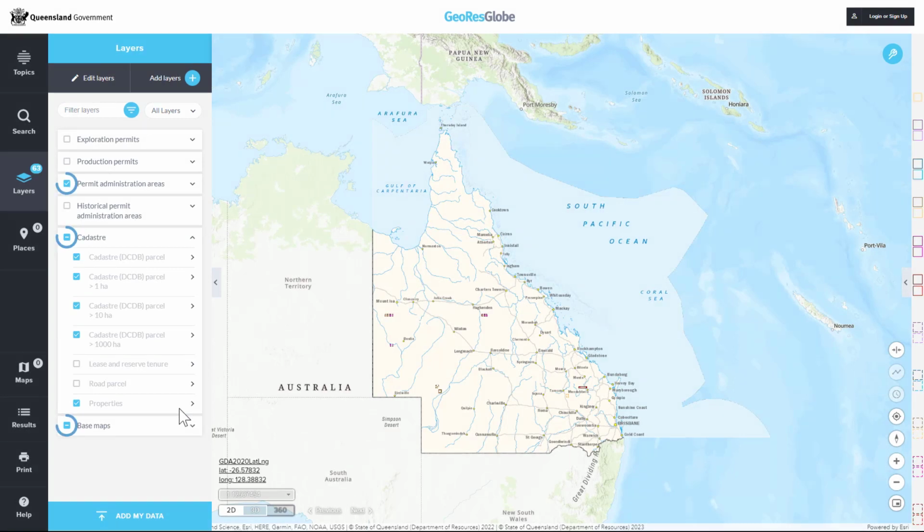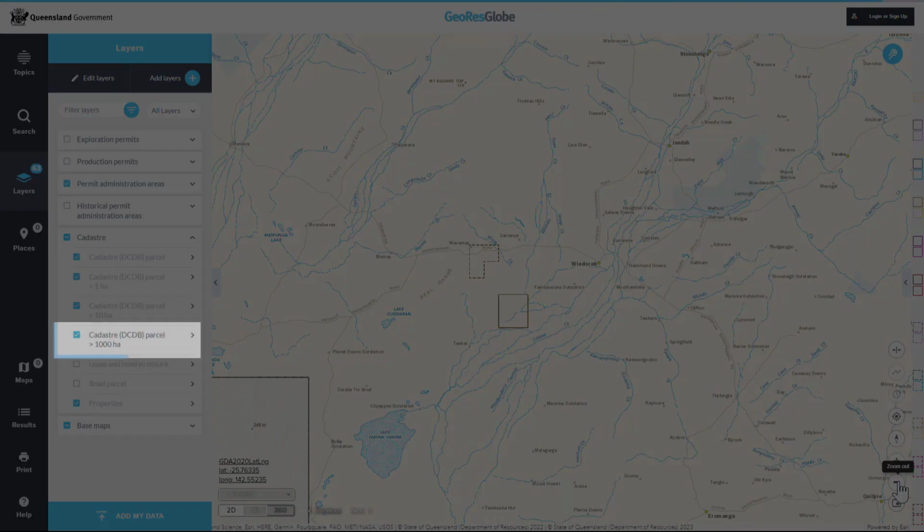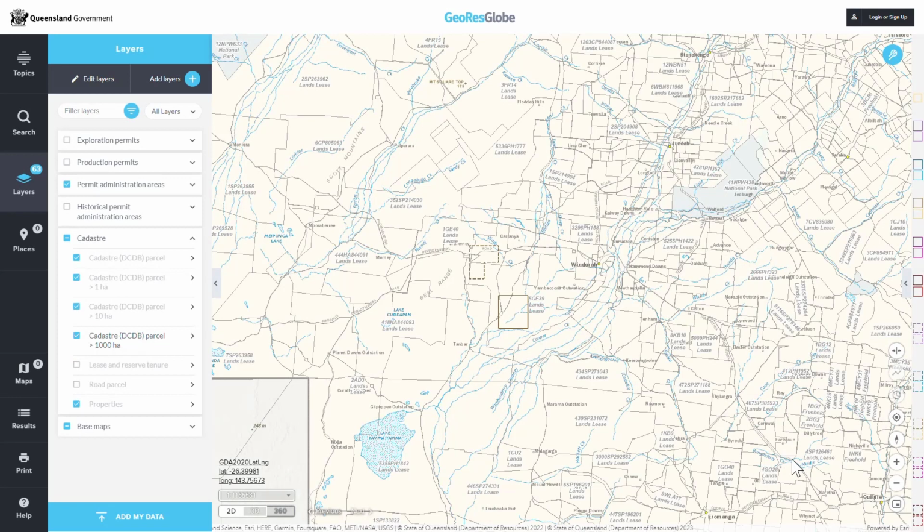If the layer is ticked, then it will be visible on your map. If the layer is ticked but the name is greyed out, then it is not visible at the current scale, and you may need to zoom in until it appears. Please allow ample time for your map to load and display all the data.